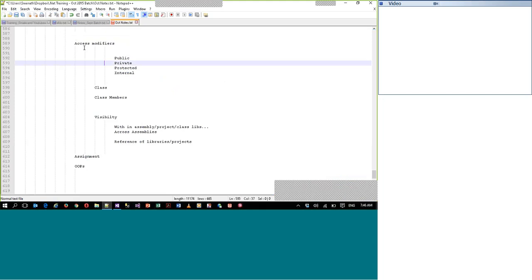So here, access modifiers, we have 4: public, private, protected, internal, and we can apply them on top of your class and class members. We'll see. We haven't started anything yet. So we are talking about visibility within an assembly or across assemblies. Assembly is nothing but a project, right?